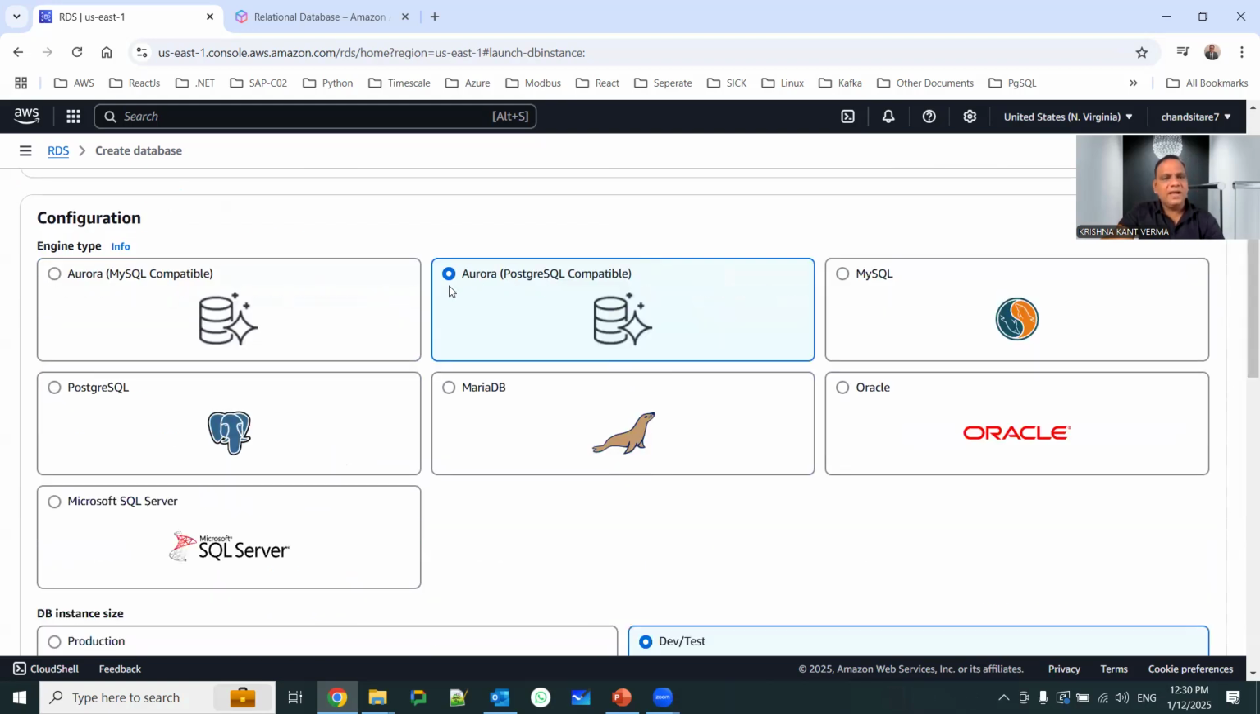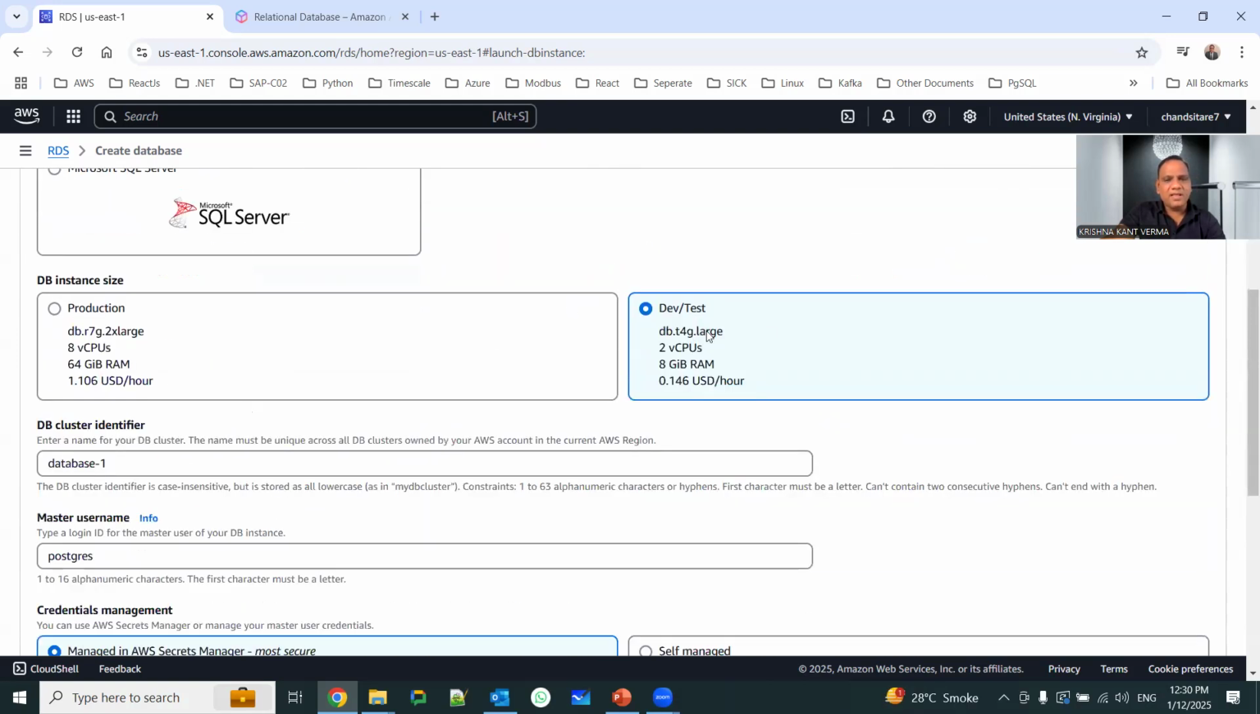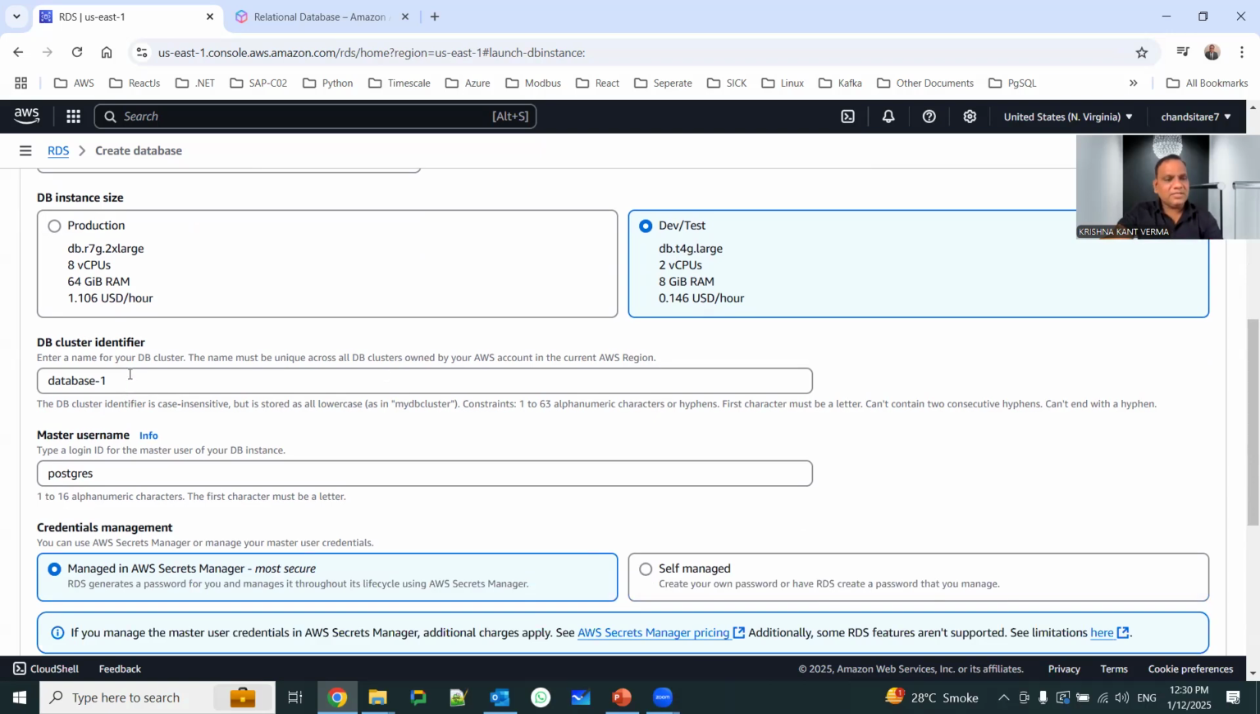I'll select this option, PostgreSQL Aurora, and I'm selecting this option, dev and test purpose, because we are not creating the database for any development or production use. It is just for the demonstration. So I'll select this dev and test. Database cluster name: as we said, first AWS creates the database cluster. Within the database cluster, the primary database instance or the read replica database instances, all those instances will be created. So what will be the name of the cluster? Database cluster we can specify here. I'll keep this as it is, database 1.